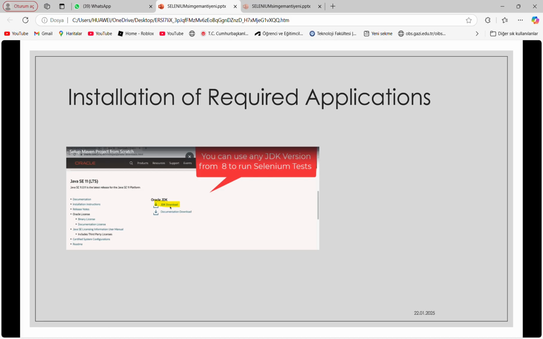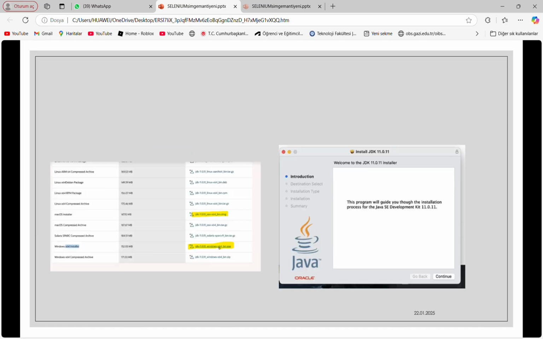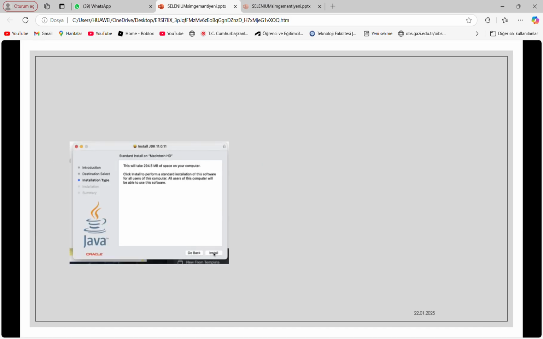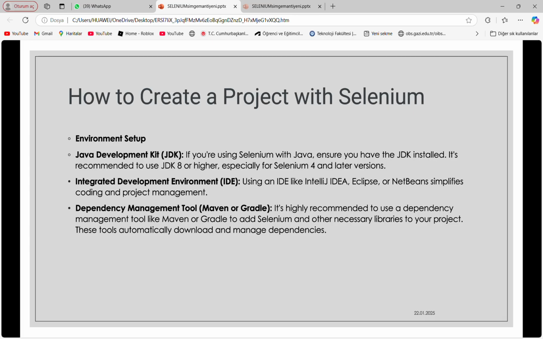Examples and code can be seen like this. How to create a project with Selenium. Environment setup, Java Development Kit, JDK. If you are using Selenium with Java, ensure you have the JDK installed. It's recommended to use JDK 8 or higher, especially for Selenium 4 and later versions.